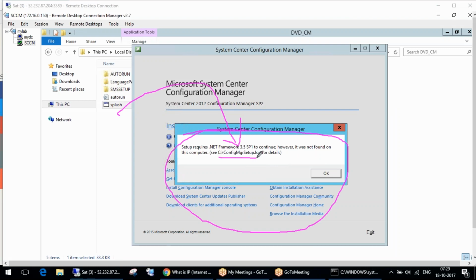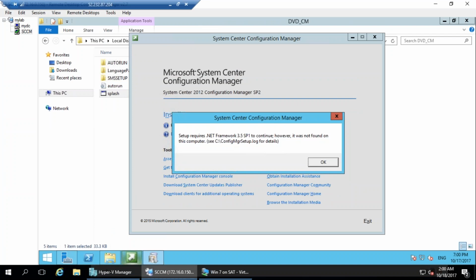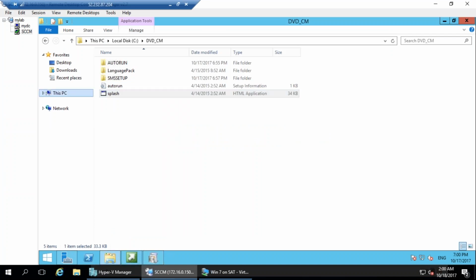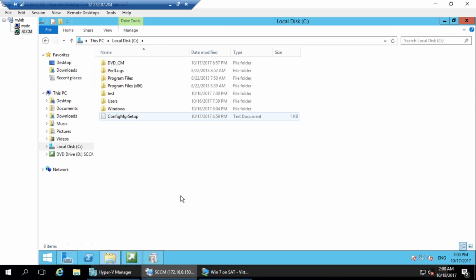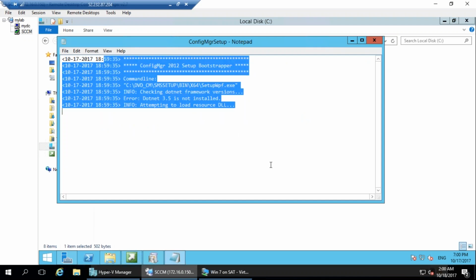The file would be C:\ConfigMgrSetup.log file, so I'll just jump there. Before going there, I can go to C:. What he said is C:\ConfigMgrSetup. So this is very easy to read actually, right?